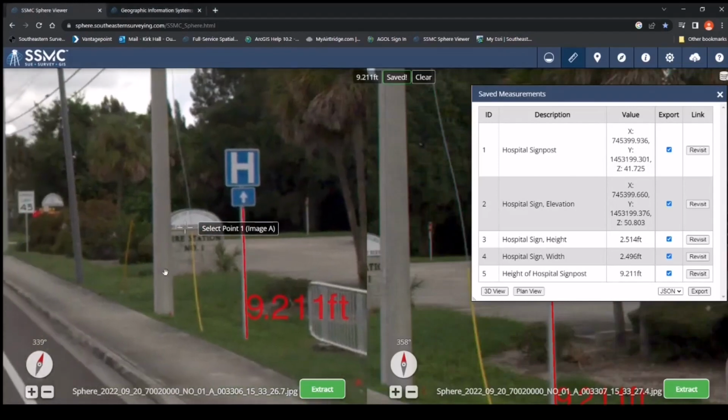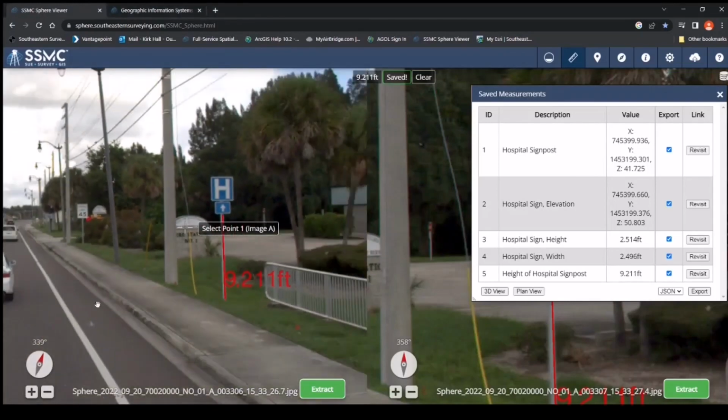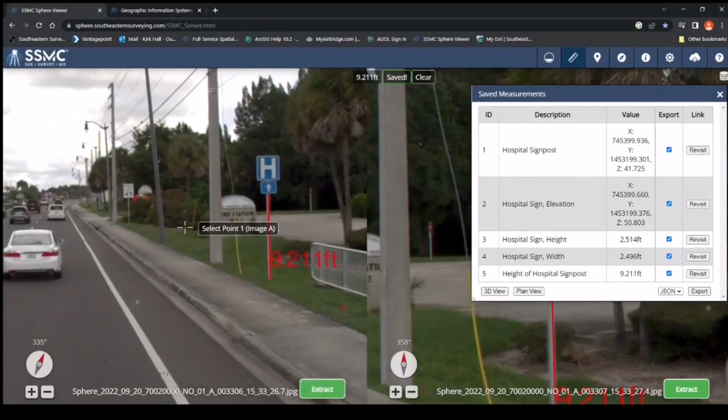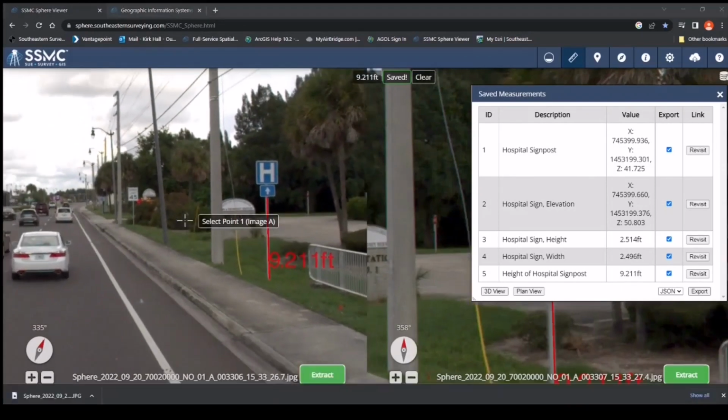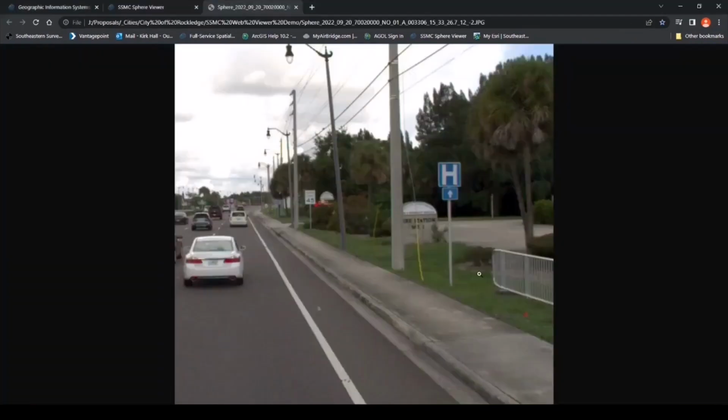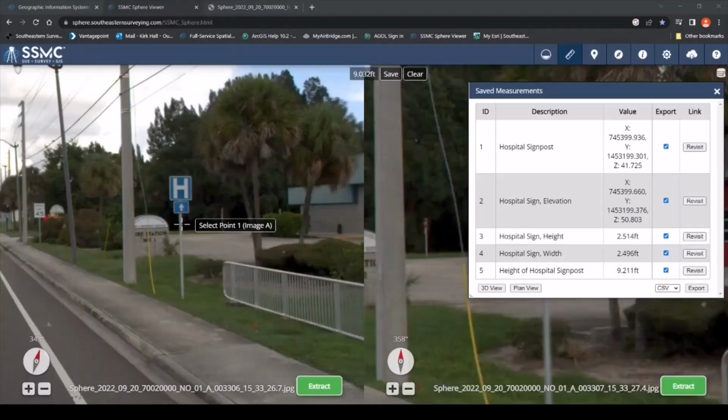We can also extract a fixed perspective image from our viewer by clicking this Extract button. This will give us a JPEG of what we see in this view. Any graphics displayed in the viewer are included in the exported image. If we want an image without any graphics, we click the Clear button and then click Extract. Here we have an image file for our hospital sign.